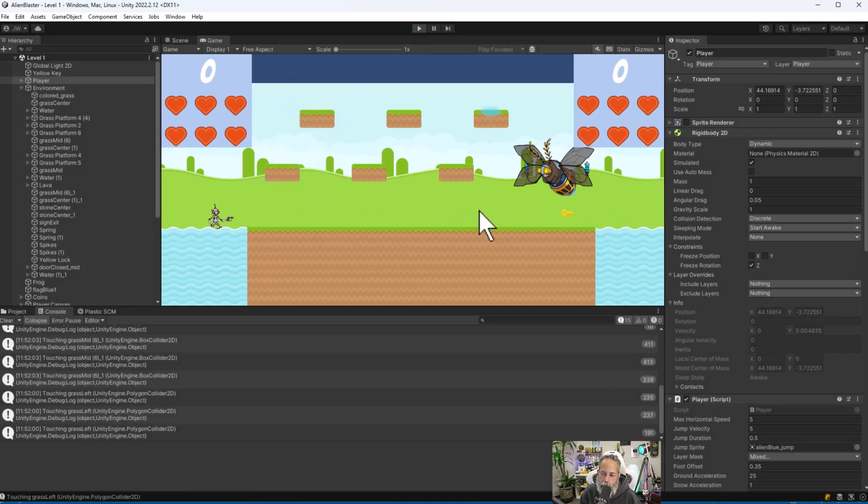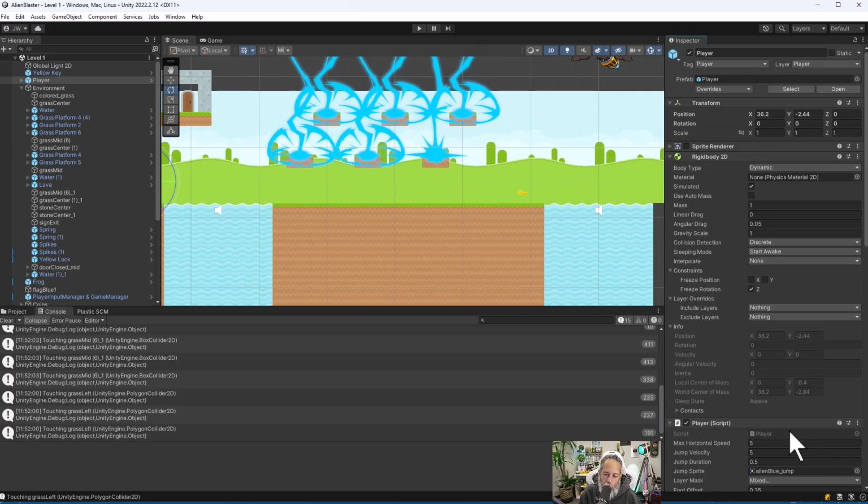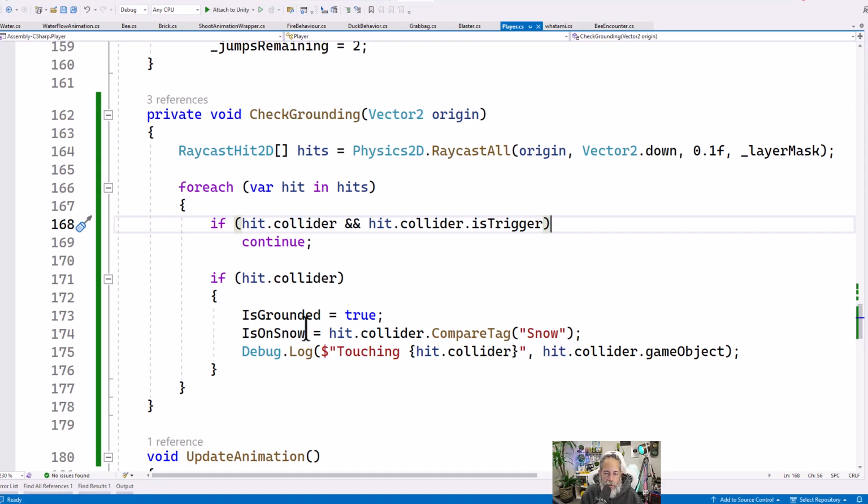So to do that, we'll stop playing, go back into our player script, and now we have that one single place to check. We can check it right here on line 168. So if we hit a trigger and that trigger is not water, then we'll continue on. If we hit a trigger and the trigger is water, then we're going to just mark it as grounded. We'll say that, yes, we are grounded because the object, well, it's water, so it counts as the ground.